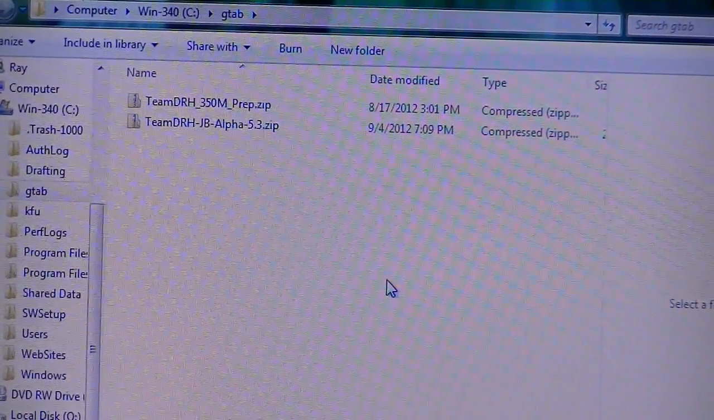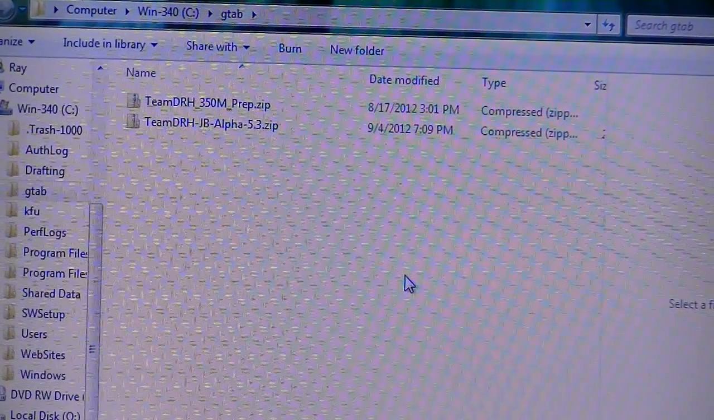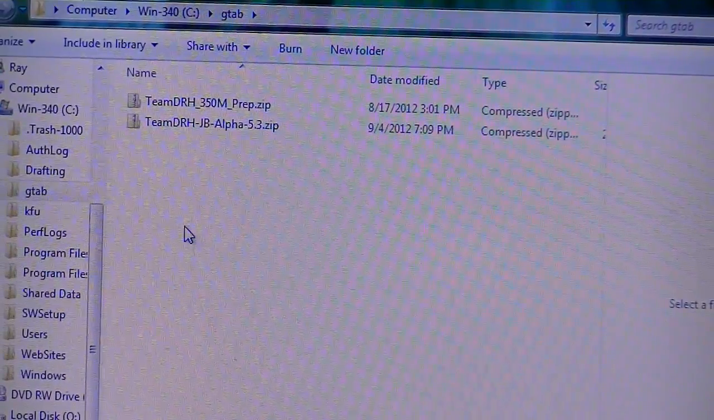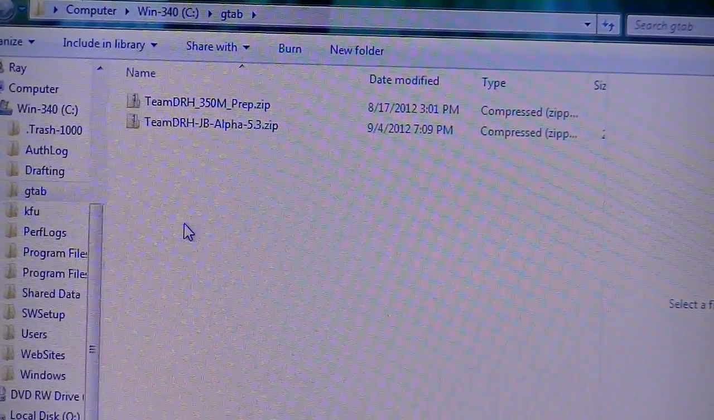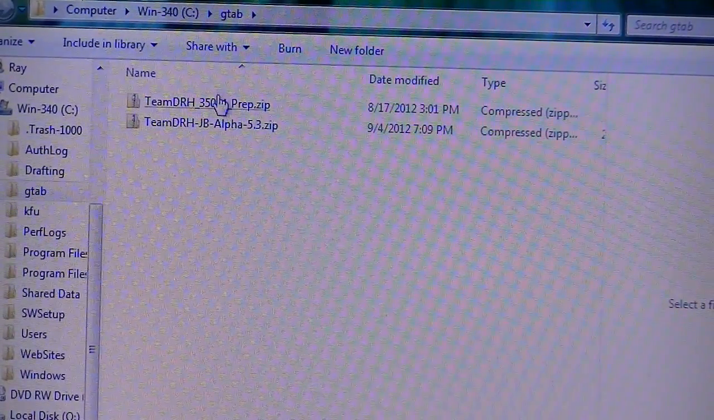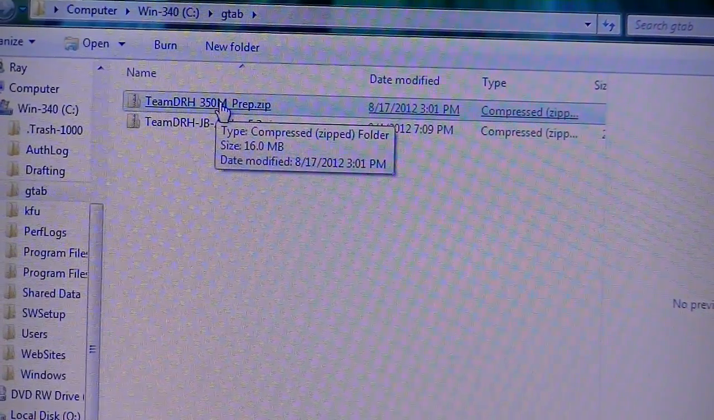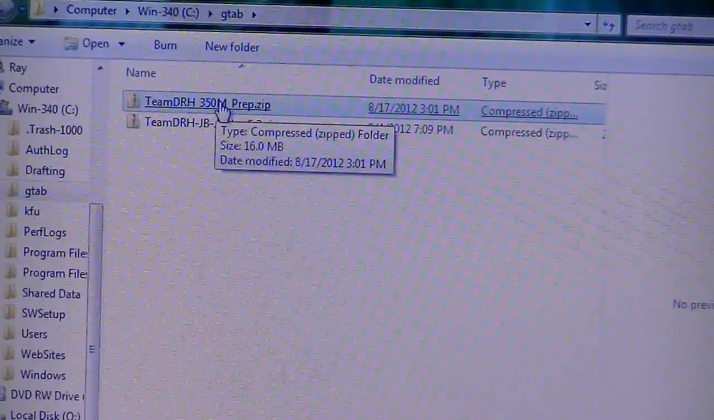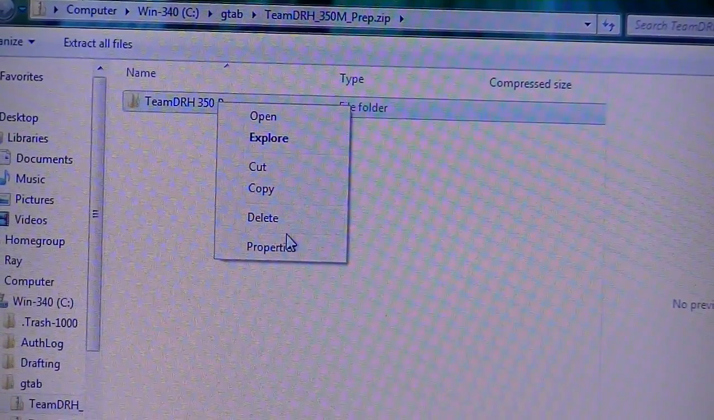The second thing is that the newer ROM versions are all larger, and so you've got to extend the system partition on the G tablet in order to get the ROM on there. To do that, Team DRH has a prep file, and we're going to execute that file and extract it.